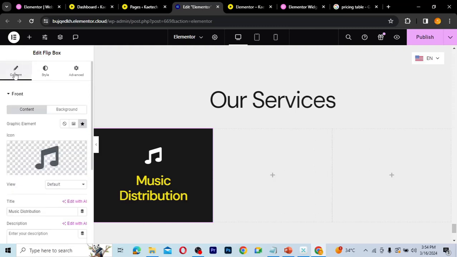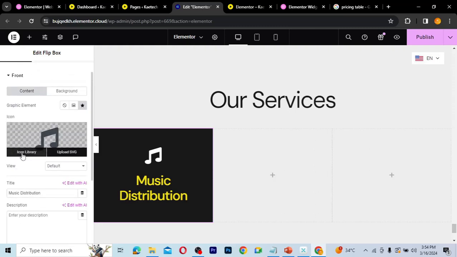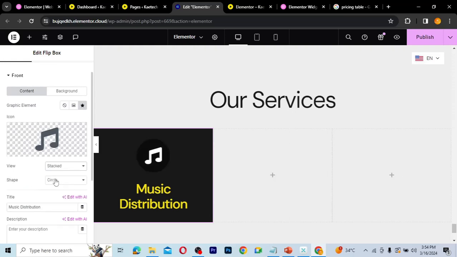Now let's go to the back also. Still at the front, you see the view over here. That is the icon view. You can view it as default, stacked, or frame, depending on how you want your icon to be. If it is frame, there's going to be a circle or a square depending on what you want. If it is stacked, it's also going to be either a circle or square.